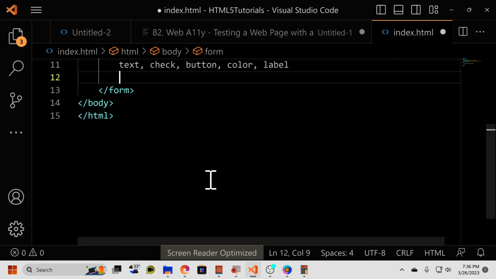Now, the input element is just one element, but it has multiple different types. So you can have it be a radio button, a checkbox, a button. You can have it be a text box, a text box with a number spinner, a date time picker, all kinds of stuff. And we'll be covering more of those as we go forward. But we are just going to cover a few of them today. Tomorrow, in the next video, we'll cover some more, and then we'll cover some more in the next one until we're through with all the different input types.